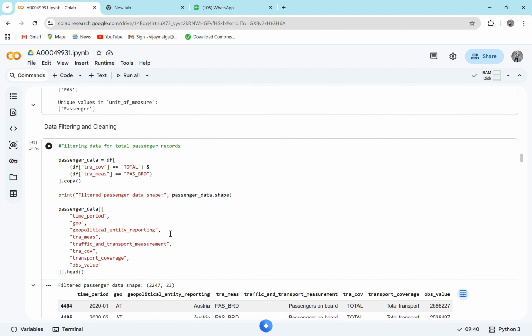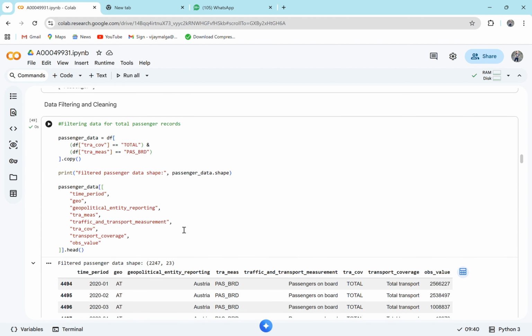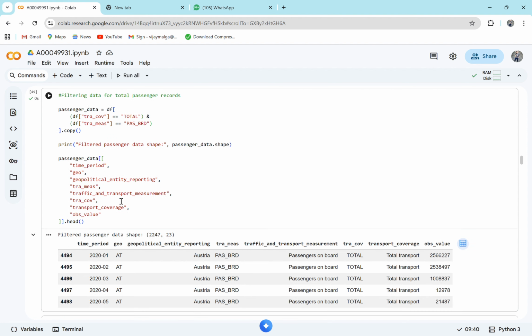In the next code snippet, the dataset was filtered to keep records where TRA_COV equals total and TRA_MEAS equals PAS_PRD. This means the analysis used total transport coverage and passengers on board. This avoids mixing different passenger measures such as arrivals, departures, carried passengers, which could lead to double counting.